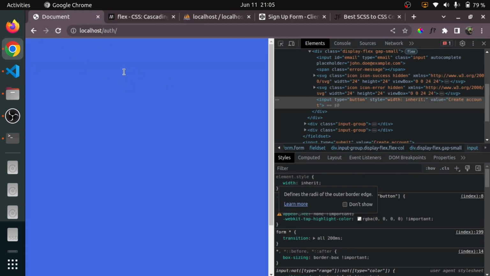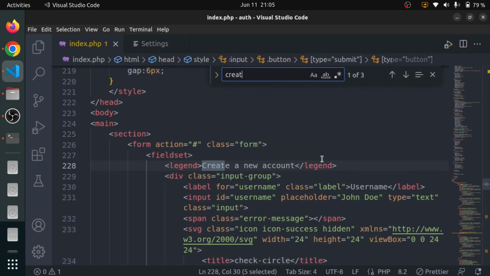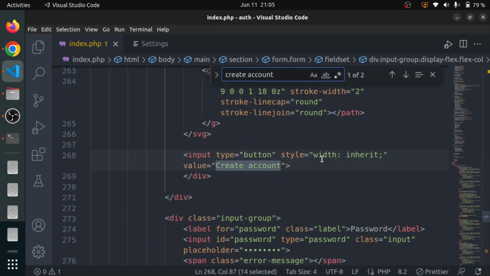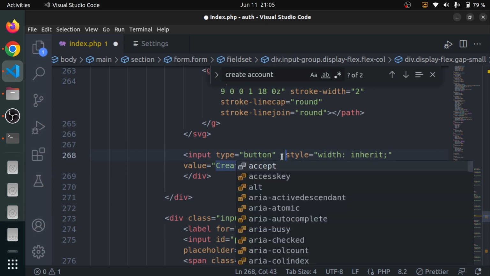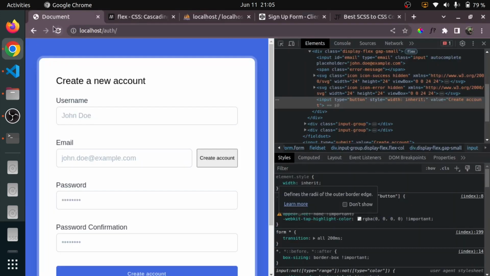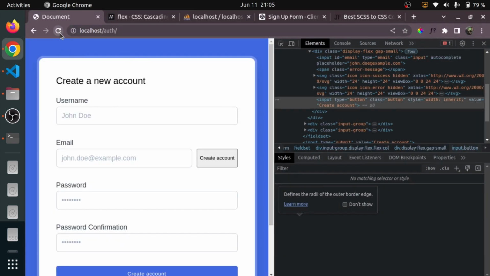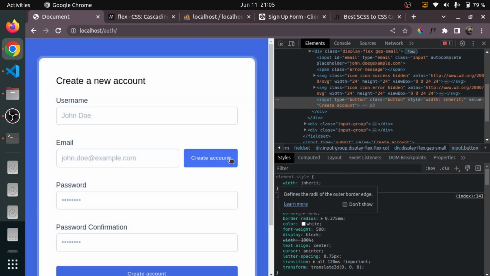Button. I will reload it and you can see, oh, there is some problem here. What is the problem? If it is a button, it's also going to take the style. Create account and type is button, but let me add a class and see if it works. So dot button, now it should work. Oh, sorry, that's my mistake. Okay, right now it is working.